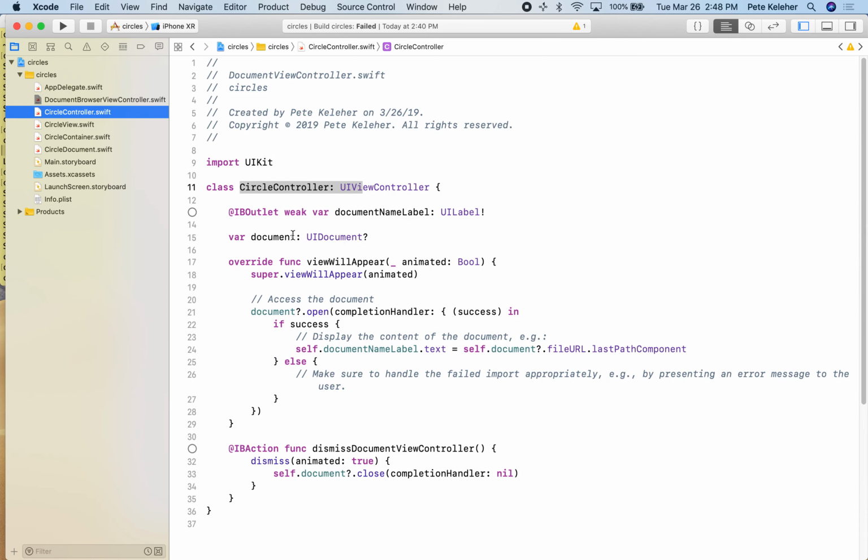Oh, sorry. Here we go. We can leave it as a document like it is right here, or we can make it a circle document. I'm going to make it a circle document just so it's a little bit easier to play with. All right, so that's there. What has to happen next?